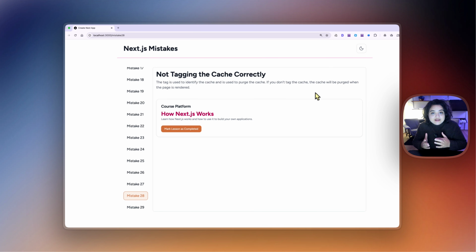Tagging the cache is extremely important because as your application grows, your cache is going to grow. You cannot just simply purge or delete the cache for the entire route because now you're going to refetch all the data. Again, it's going to cost you performance.